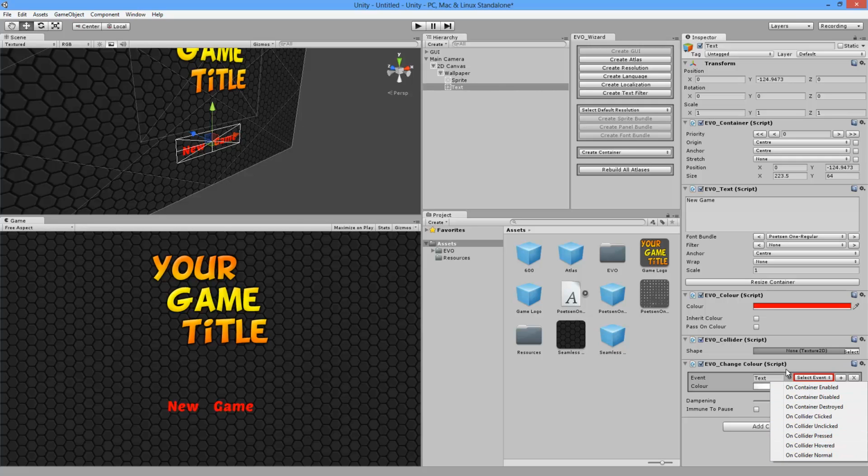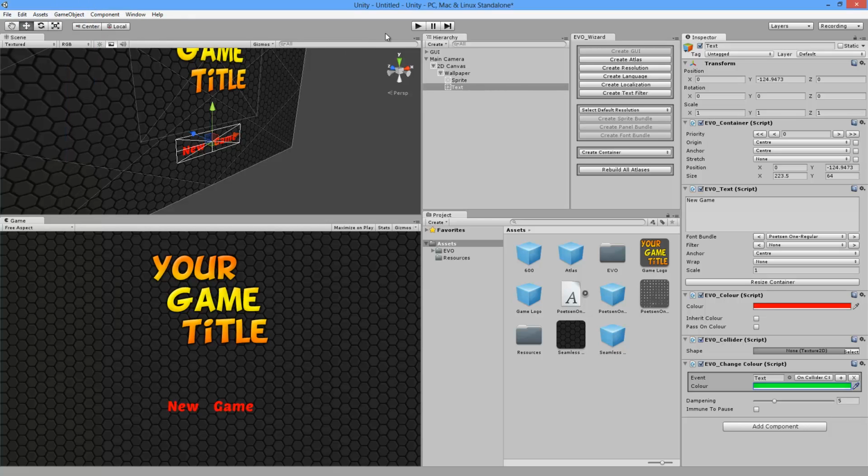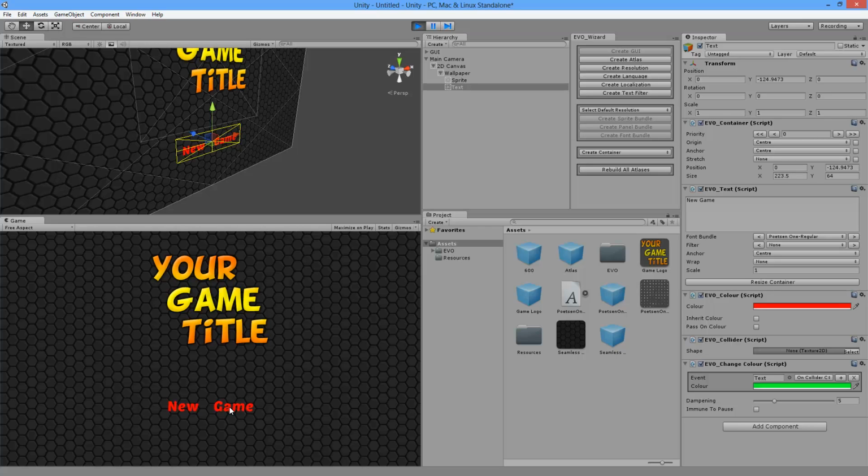So let's make it so that when we click, it changes to green. So now if we hit play and we click on our text, it changes to green.